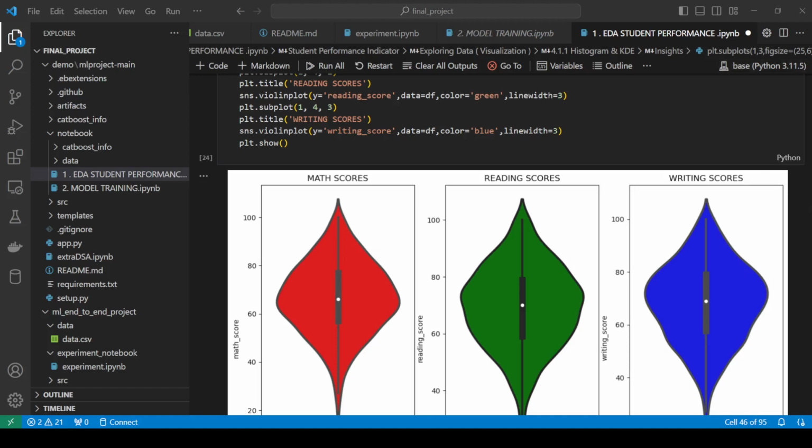So here we see that the average number of maths is mostly between approximately 60 to 80. The average of writing is 50 to 80, and again 50 to 80.